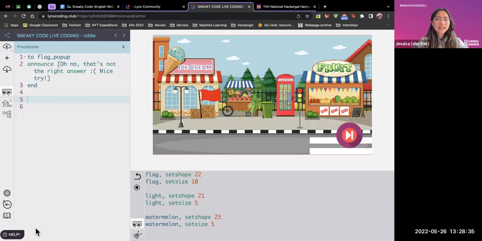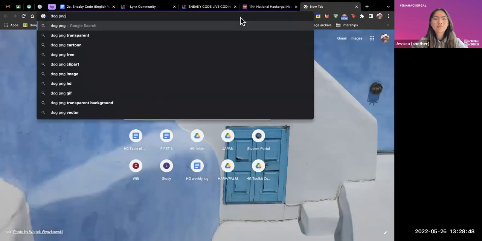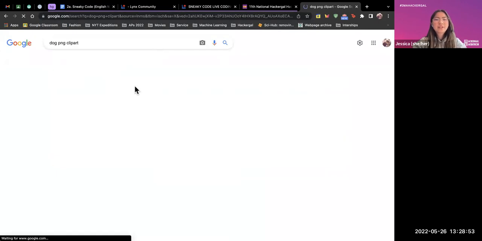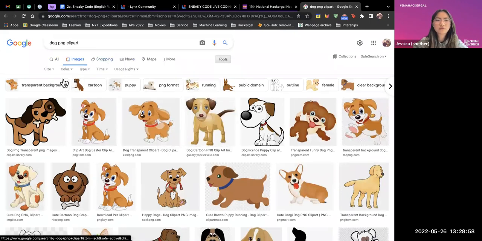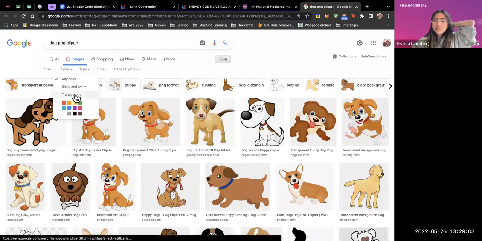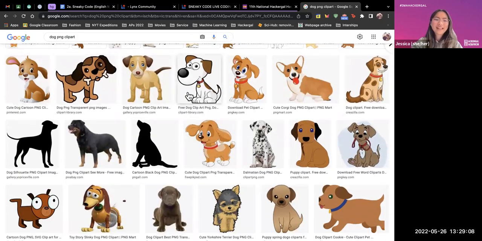So basically, at least personally, I don't go on a site to get clip art. I can actually show everyone while everyone else is coding. For example, if I want a dog, a PNG maybe clip art. If I go to images, there's a bunch, but obviously some of them have backgrounds and I don't want that. So I just go to tools and then I click color and then you can choose for it to be transparent. So then I just choose whatever I want from here and then I upload it to links.